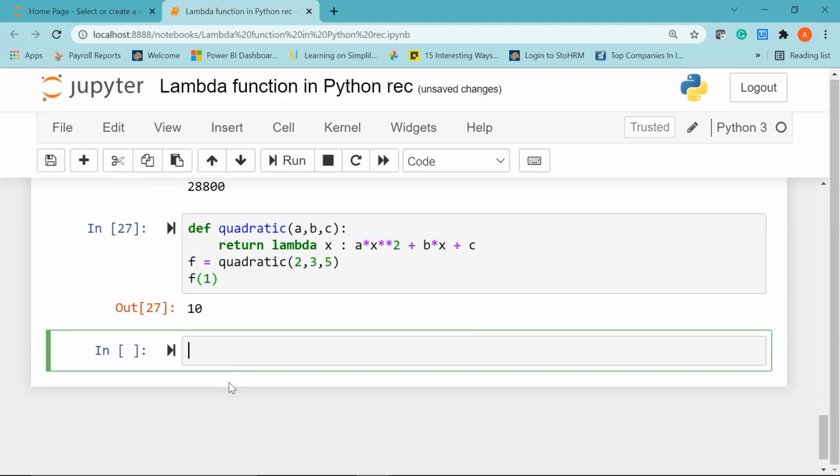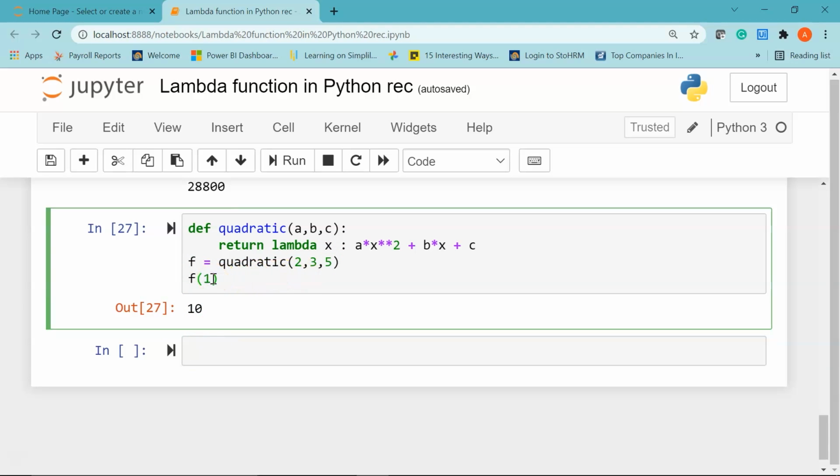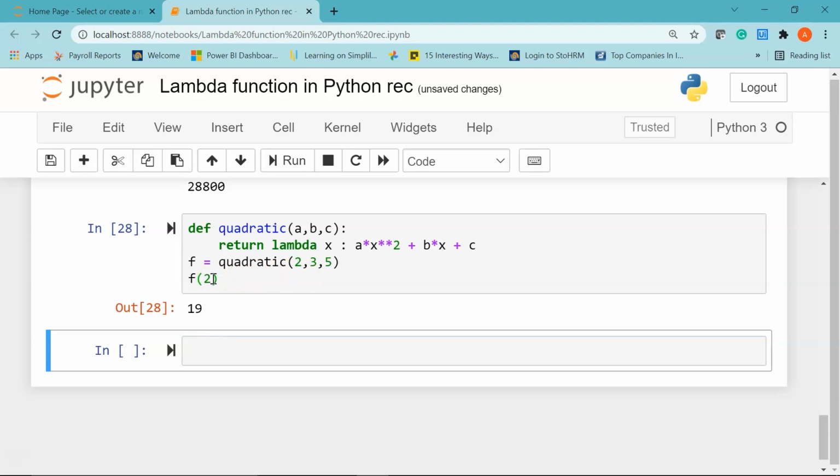Now let's run it and see the result. So ax square plus bx plus c for a equal to 2, b equal to 3, and c equal to 5, the result is 10. Now let's change it to, let's say I want the value of x as 2. If I run it, you have the equation evaluated and the result is 19.